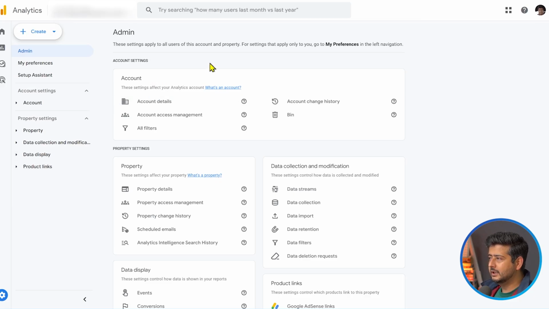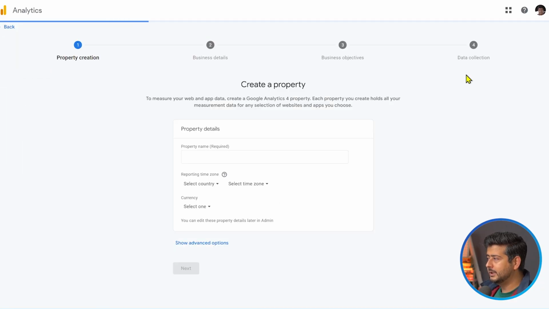And inside the admin area, you need to go to the create section. Now inside the create section, you have account and you have property. Property is what we refer to as a website. It can also be a mobile app. But since we are just connecting our website to Google Analytics, we'll create a brand new property. So I'll click the property button. This will bring up the interface where I can create a new property.